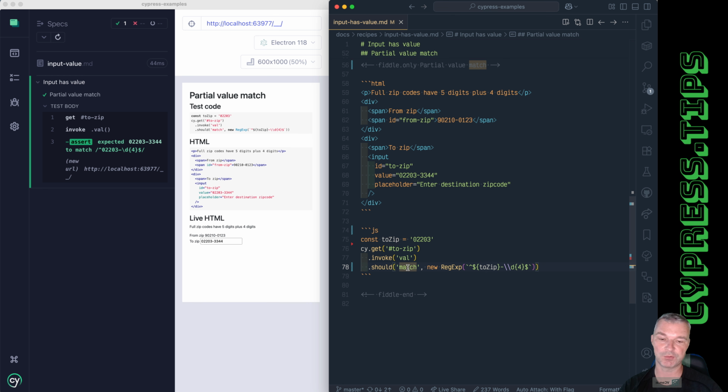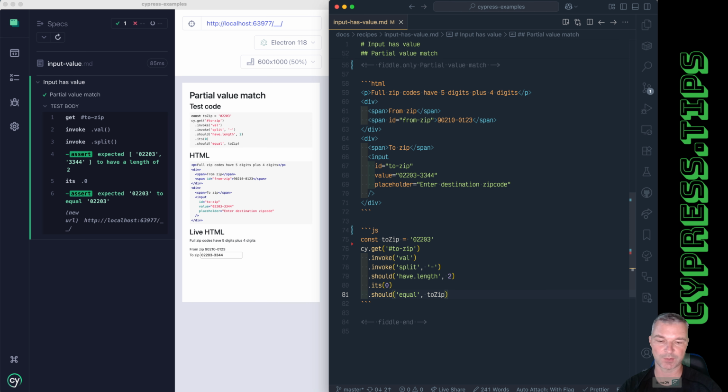We can also do more transformations right here because this yields a string. We know that there is or should be a dash separator, so we can say, okay, this is a string. Let's invoke split method on a string, pass the dash. This should be an array, so we'll say should have length 2. We can get its first element using its 0 syntax, and we can say should equal to zip, the value we know of the first part of that zip code. So this is a full recipe.